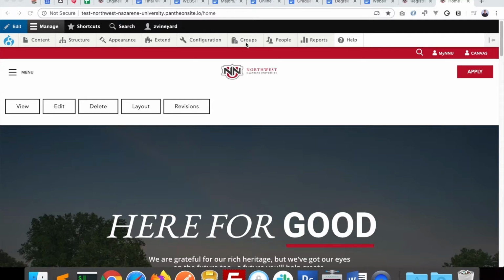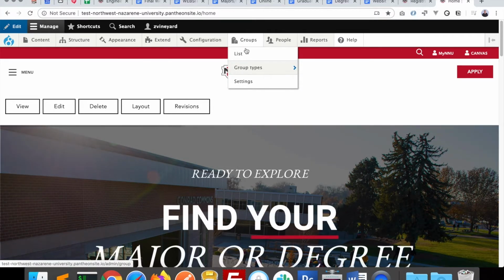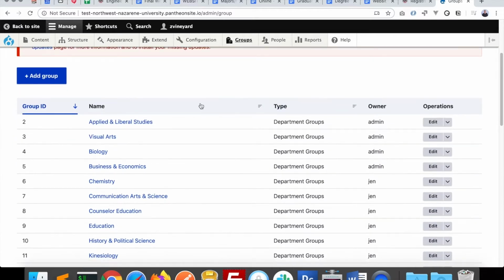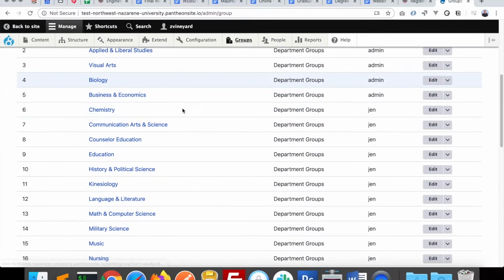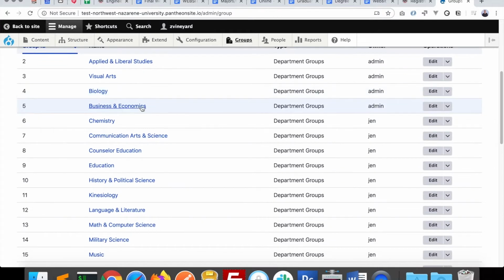So you'll log in and you'll actually see this little module at the top called groups, and that's where you'll go. So if you click on groups or go to groups and click on list, you get to the same place. You'll be able to scroll down and see your group in the system. So if I worked in the business department, for example, you'll see business and economics here.